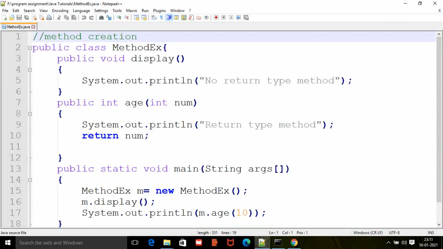And again I create a method that is public int age, and inside the parameter I write int num, and then I print System.out.println "return type method". So it contains the int return type, so it is a return type method. So we should apply the return keyword and use whatever we want to return. So I return num here, and int num is a formal parameter.